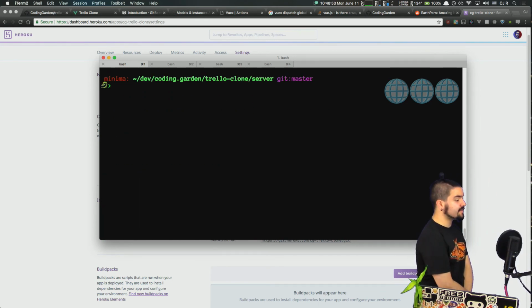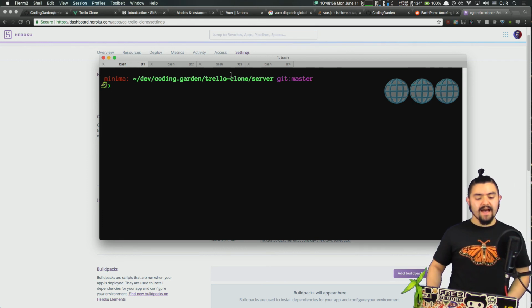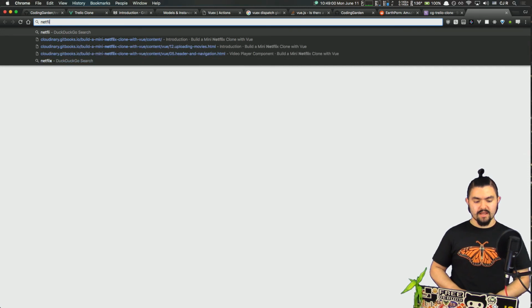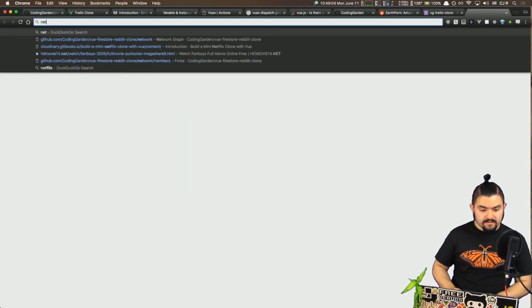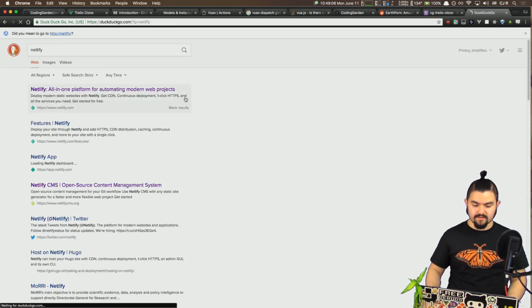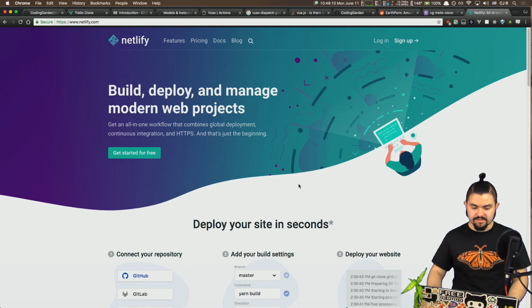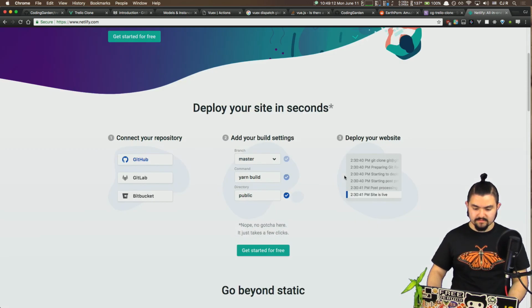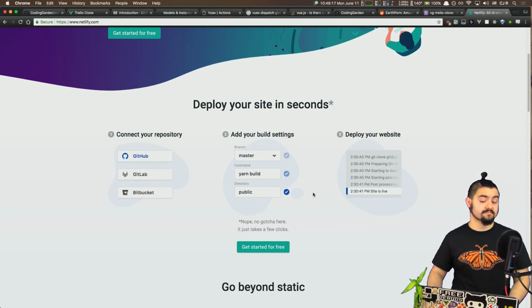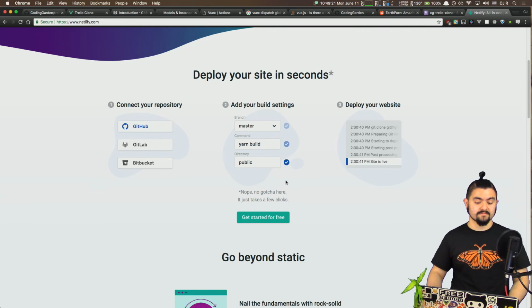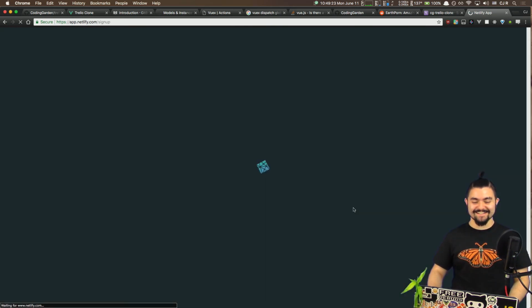Greg is asking, have I tried Netlify? I haven't, but I have heard of it. When I went to ViewConf back in March, Netlify had a presence at the conference. It seemed pretty interesting. Build, deploy, and manage modern web projects. Deploy your site in seconds. Okay, let's do it. Let's see how easy it is.